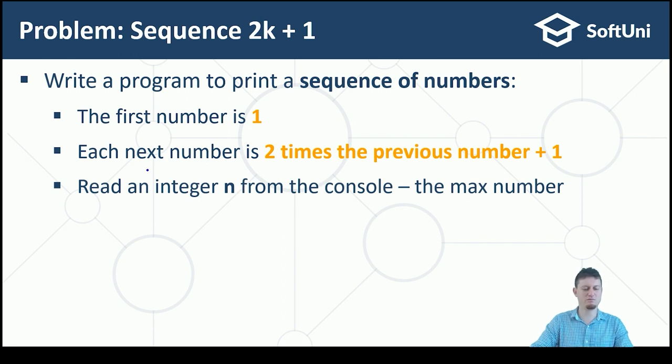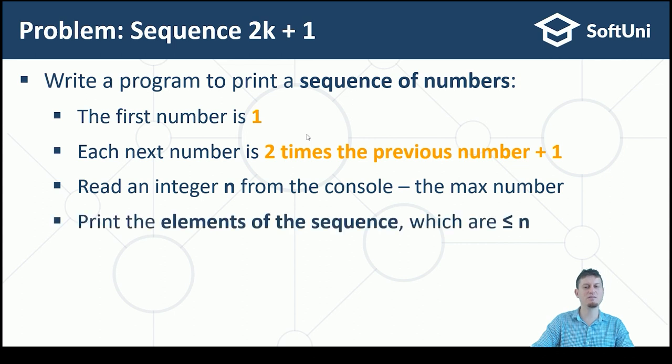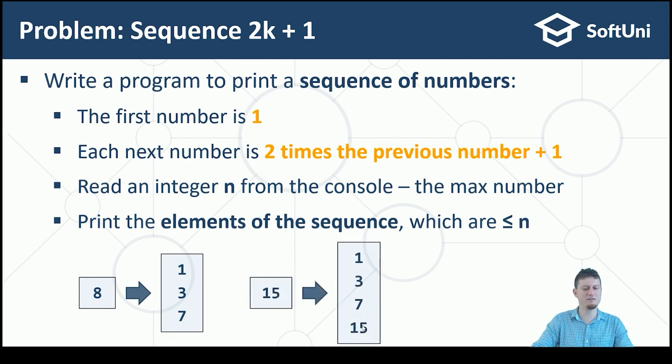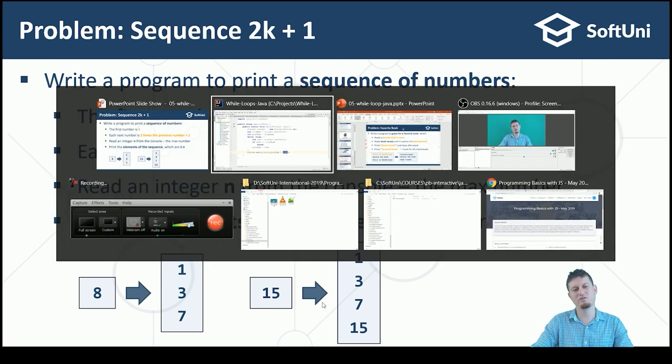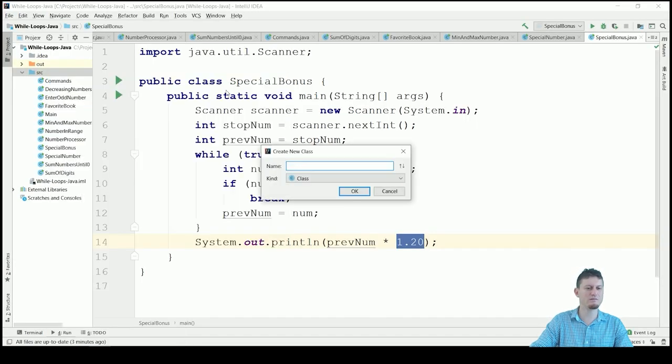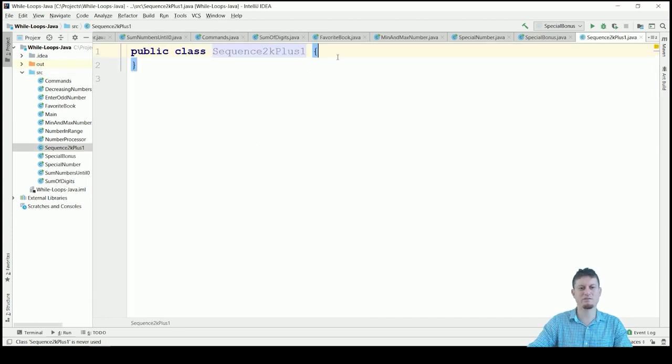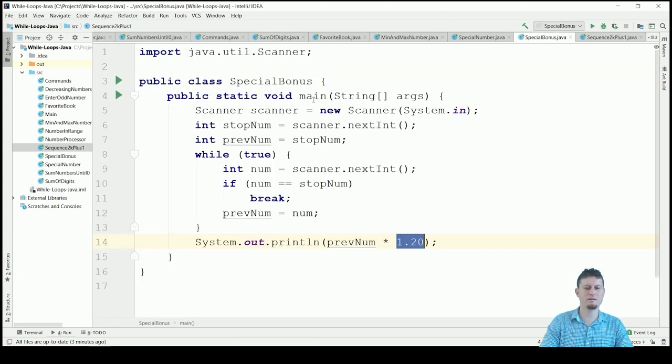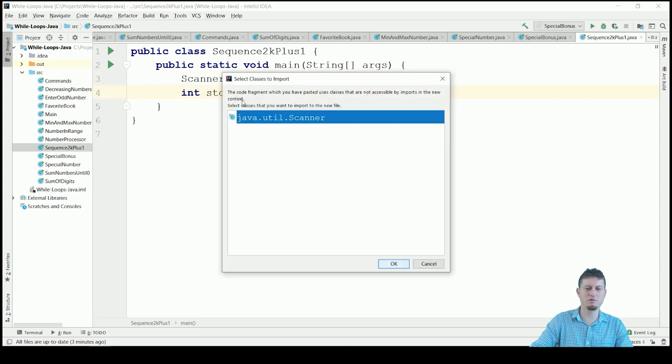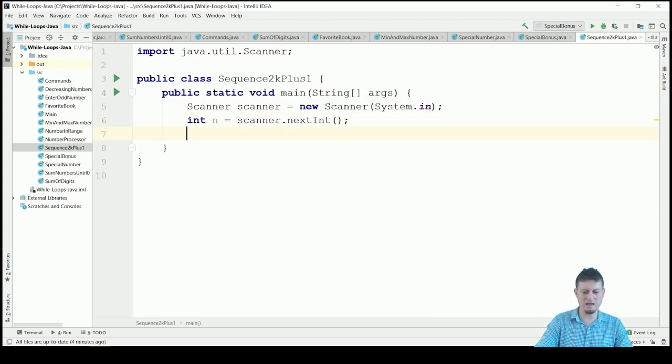The problem statement says that we enter an integer n and we print all sequence numbers less than or equal to n. For example, for 8, it's 1, 3, 7. For 15, it's 1, 3, 7, 15. Sequence 2k plus 1. I'll create a class called sequence 2k plus 1. Because this plus is invalid as a class name, so I'll write it by letters. Name. I'll need these two lines here, but this will be n. And while num is less than n, I'll start with num 1.